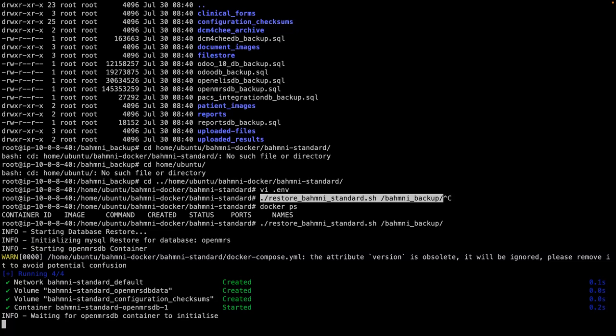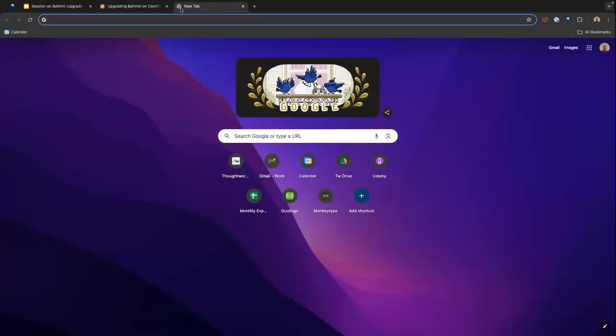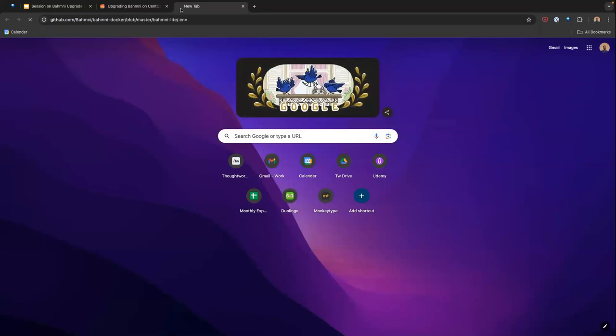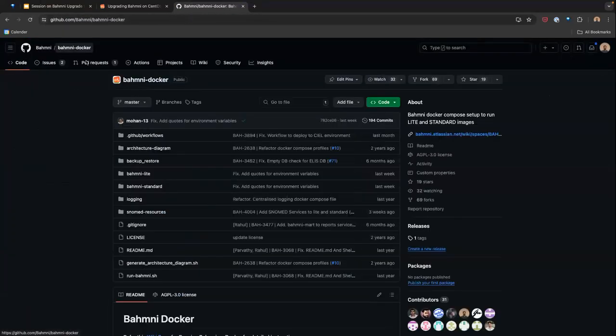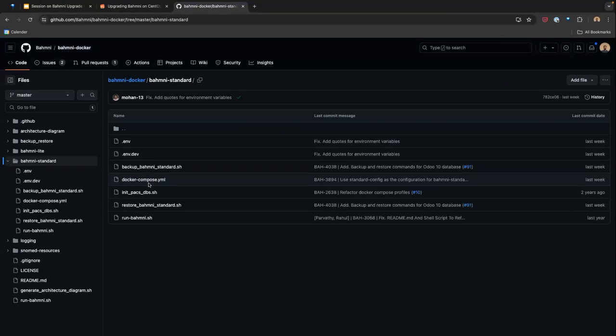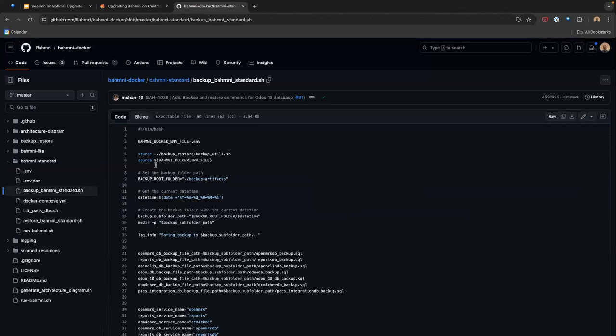Right. This might take a couple of minutes. In the meantime, let me quickly walk you through the script and what it does. If you head over to Bahmni Docker, inside the standard folder, you will see a couple of script files. We have two script files of importance right now. One is the backup Bahmni standard, which is this one. The script performs a comprehensive backup for a Bahmni Docker setup. It sources the utility functions, sets up the backup folder path, and creates a subfolder within it with the current date and time.